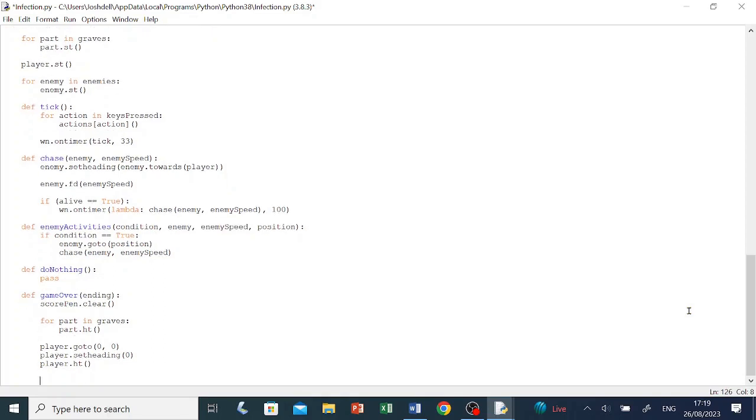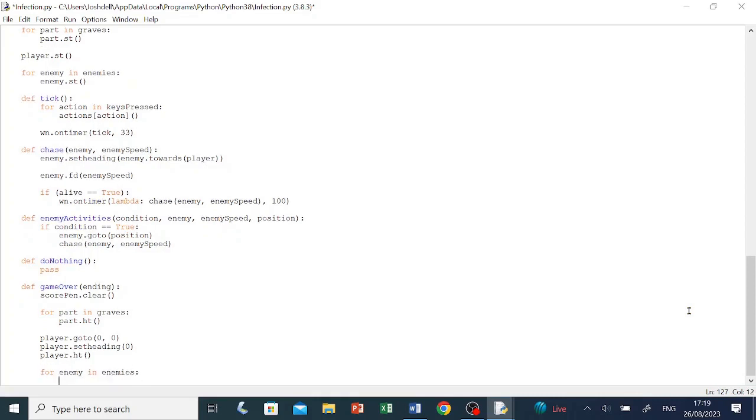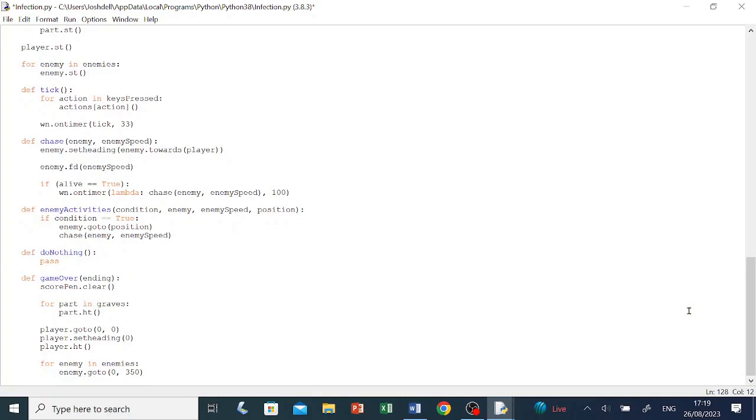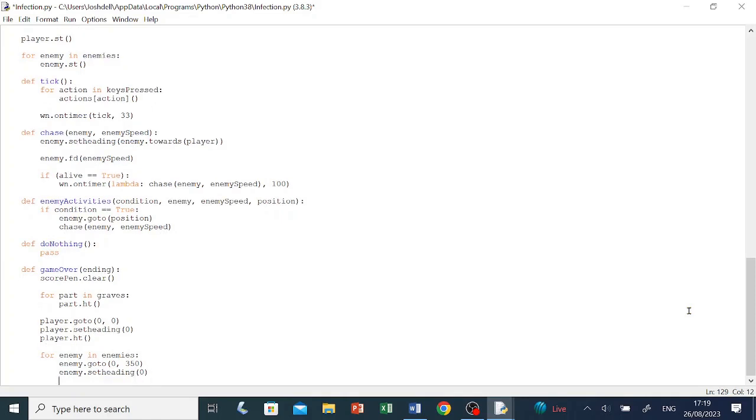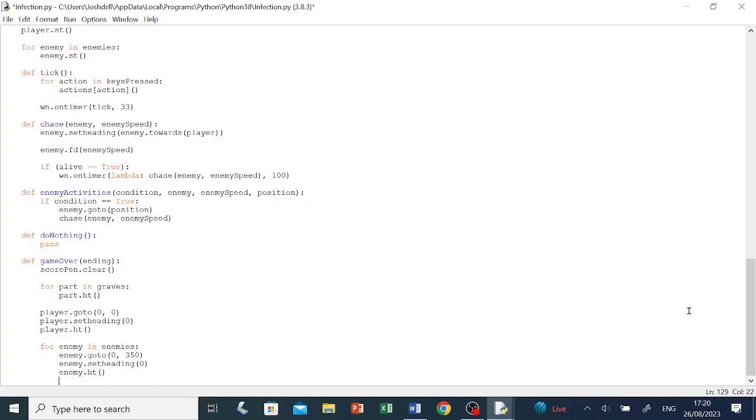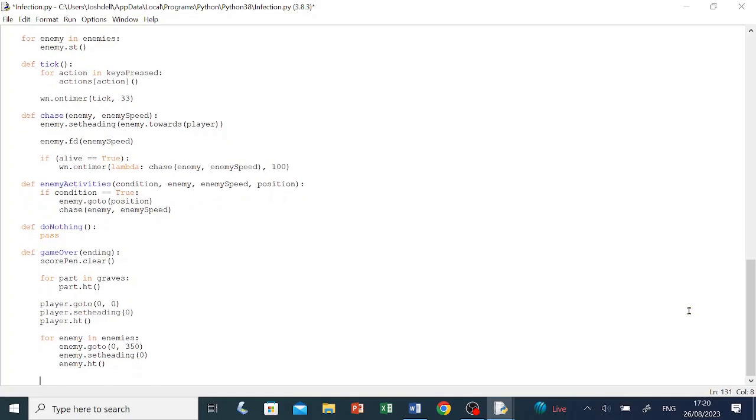Now we're also going to reset the enemies. For enemy space in space enemies colon, enter. Enemy.goto open brackets 0, space 350 close brackets enter. So this is off the screen. Enemy.setHeading. Make sure set heading is a single word. Open brackets 0 close brackets enter. Again, we're setting it to the right. Enemy.ht open brackets close brackets enter backspace. So now we've hidden the enemies.